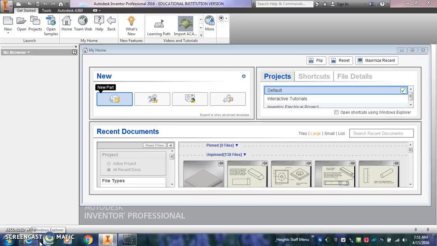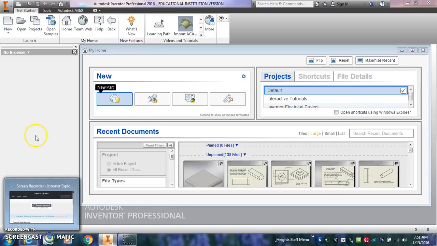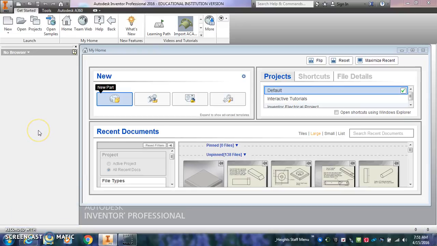Alright, so today what we're going to do is create the top that has the large recessed hole, which is a hole that doesn't go all the way through, and then the smaller 1-inch hole that does go all the way through that will allow the candy to fall through the top from the jar.